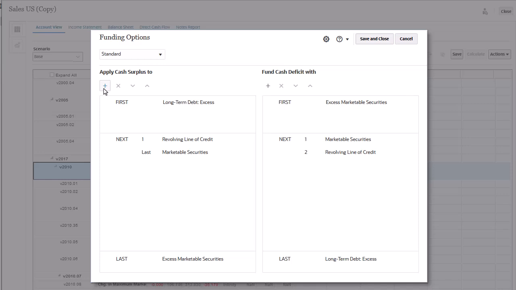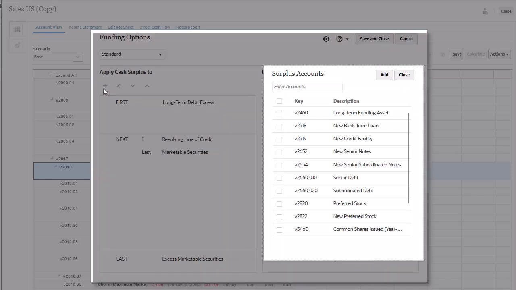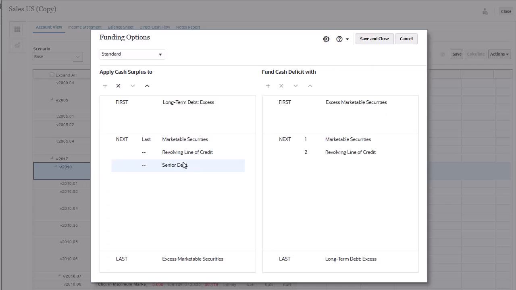I'll modify the funding routine to use excess cash to pay down high-interest debt. Pay off debt accounts with cash from surplus accounts. I'll specify which surplus accounts to go to which debt accounts and the order in which they should be repaid. I can also remove accounts. I'll apply excess cash to senior debt and remove the other accounts.